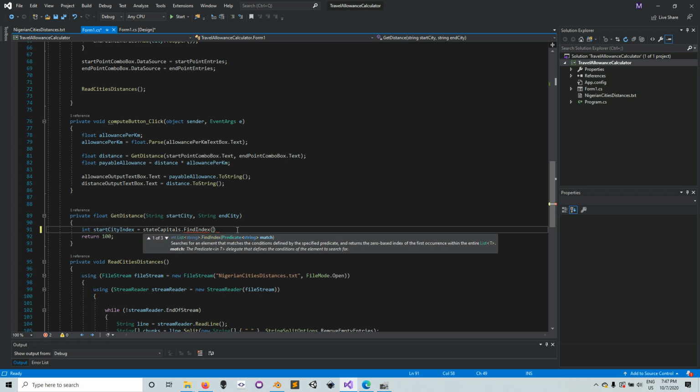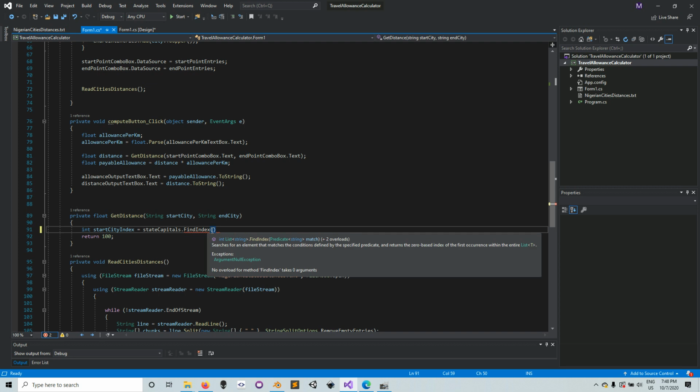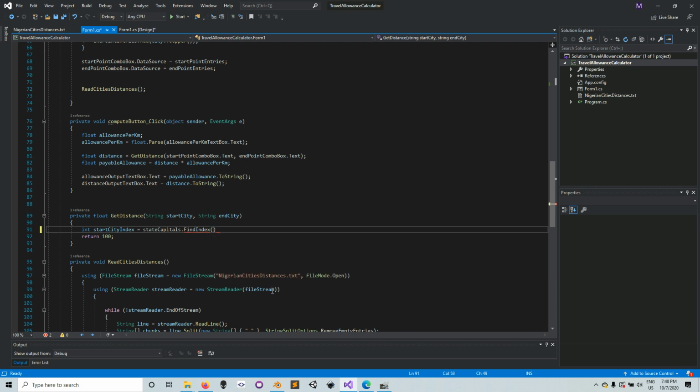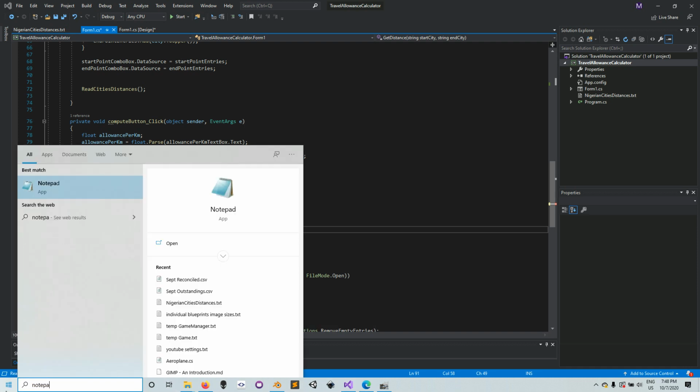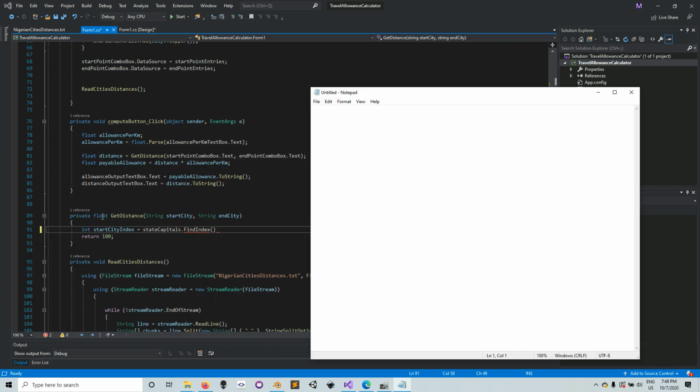I know this is probably way over your head, but let's just write the code and see, maybe later when we treat delegates, it's going to make a lot more sense. So what we're going to do is say state capitals dot find index, with the predicate. I'm going to go back to Notepad and introduce you to something called a lambda expression.